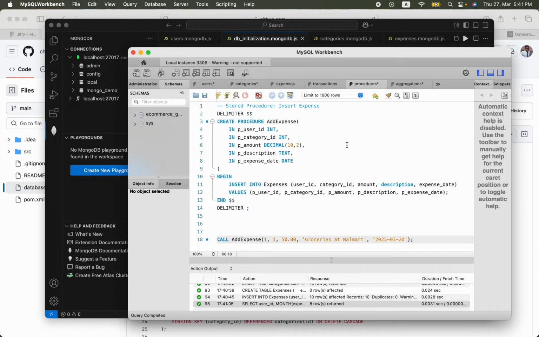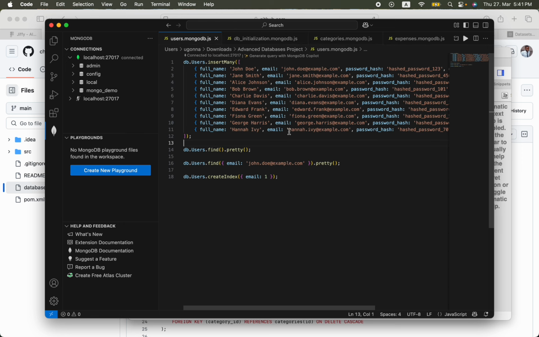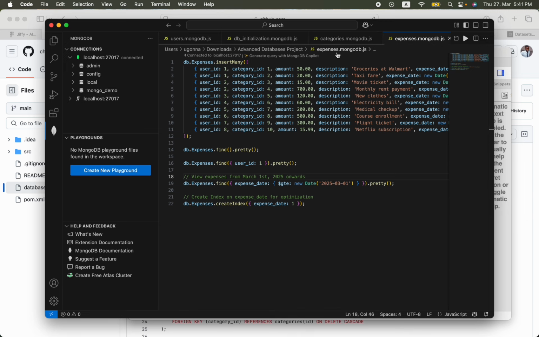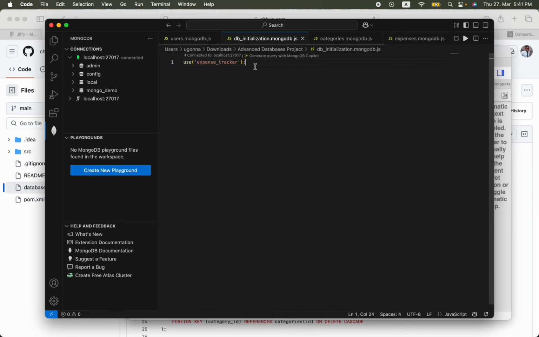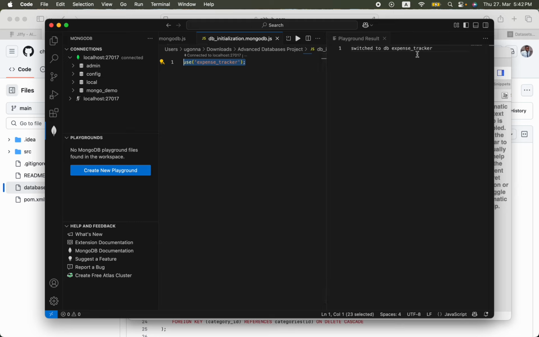So let's just navigate to the NoSQL. We have a similar structure for the NoSQL. It's also an expense tracker, and we have a users collection, a categories collection, and an expenses collection. This is how we initialize. We've already initialized this. Let's analyze our database, so that is it there.